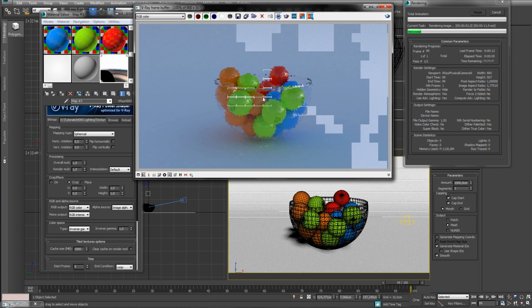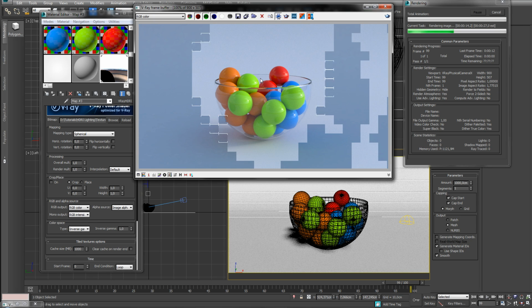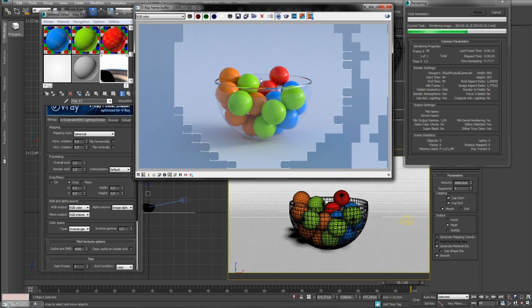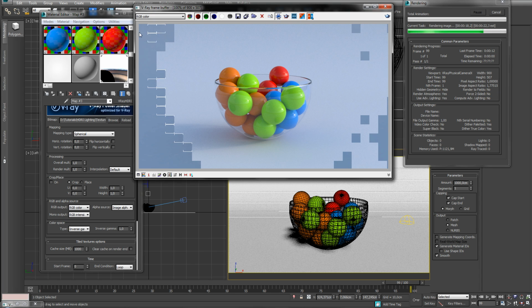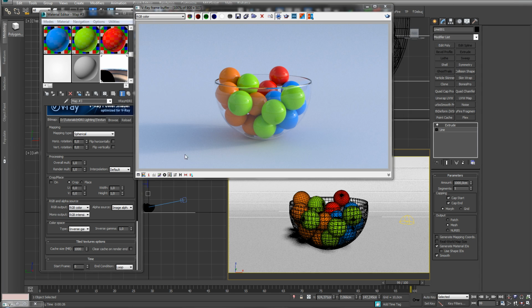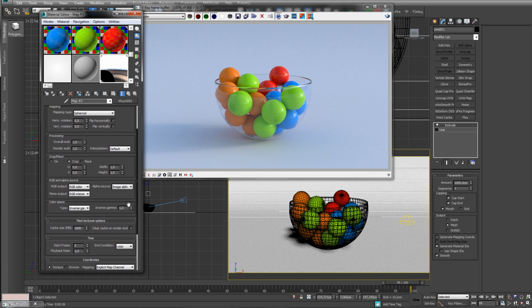So nothing fancy really. I'm lighting this with a photo, so it's not a studio HDRI with soft boxes or anything. Yep. So as you can see, the shadows are actually somewhat hard still, but let's lower the gamma.